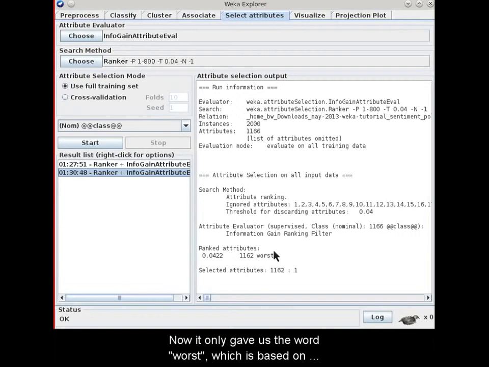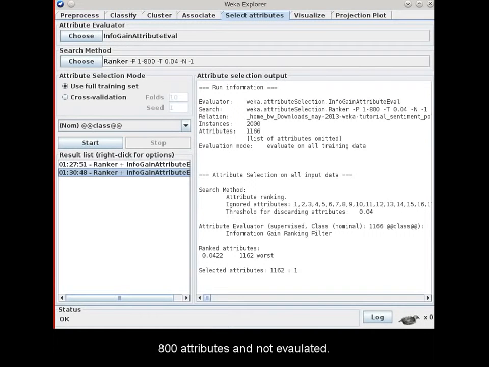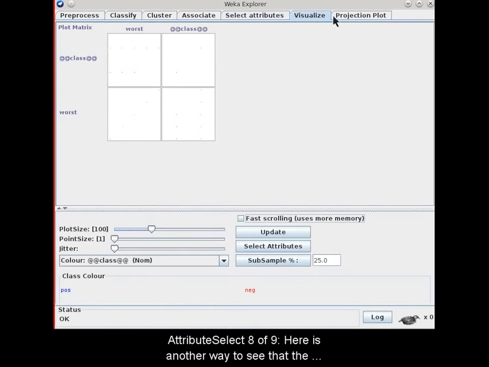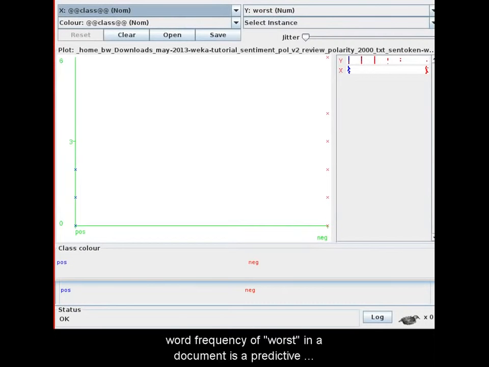Now it only gave us the word worst, which is based on our settings. The words bad and were in the first 800 attributes, and not evaluated. Of the last 365 attributes, everything but worst is below 0.04 information gain. Here's another way to see that the word frequency of worst in a document is a predictive feature. This is just a starting point.